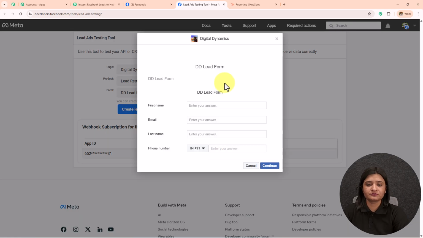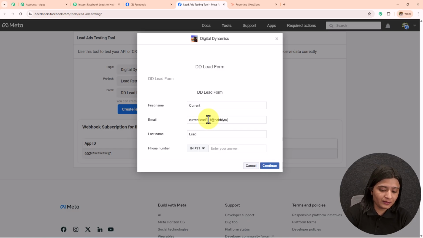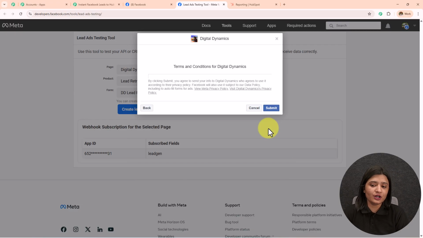Here this form has opened in front of me, where I'm going to enter some dummy details. So here I'm going to enter my name as current lead. I will enter my email address as currentlead324@pabblytudes.com, and then I will enter my phone number. I'm going to click on this continue and then I'm going to click on submit.